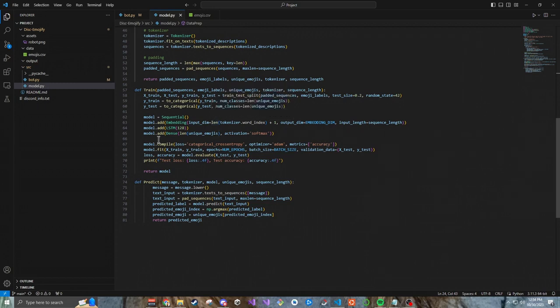After it does that, we create the model with an embedding layer, LSTM layer, and a dense layer for the output. It's going to compile it using the Adam optimizer. We're going to fit the model with that training data, and that's where the training actually takes place, and then we can evaluate how well the model's doing.